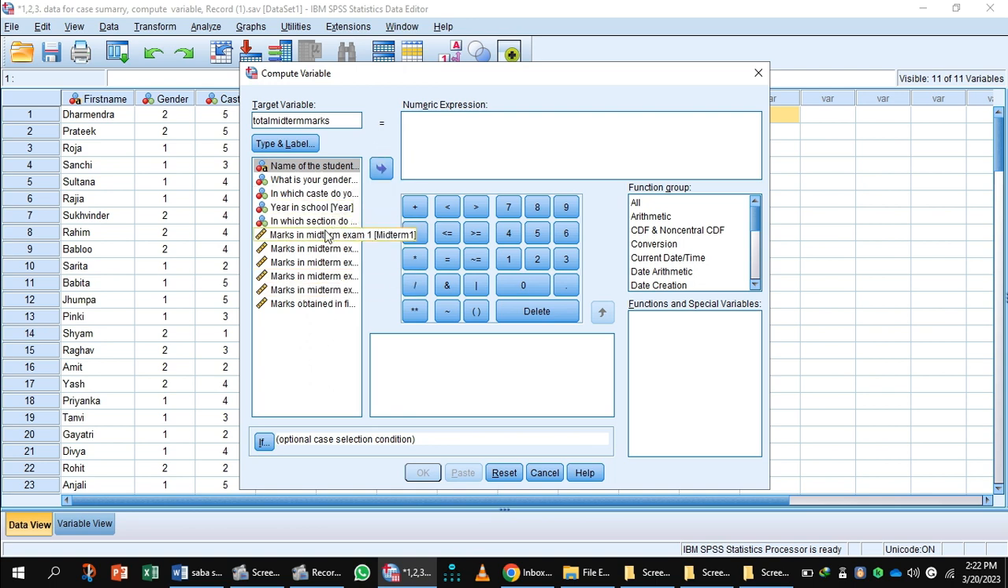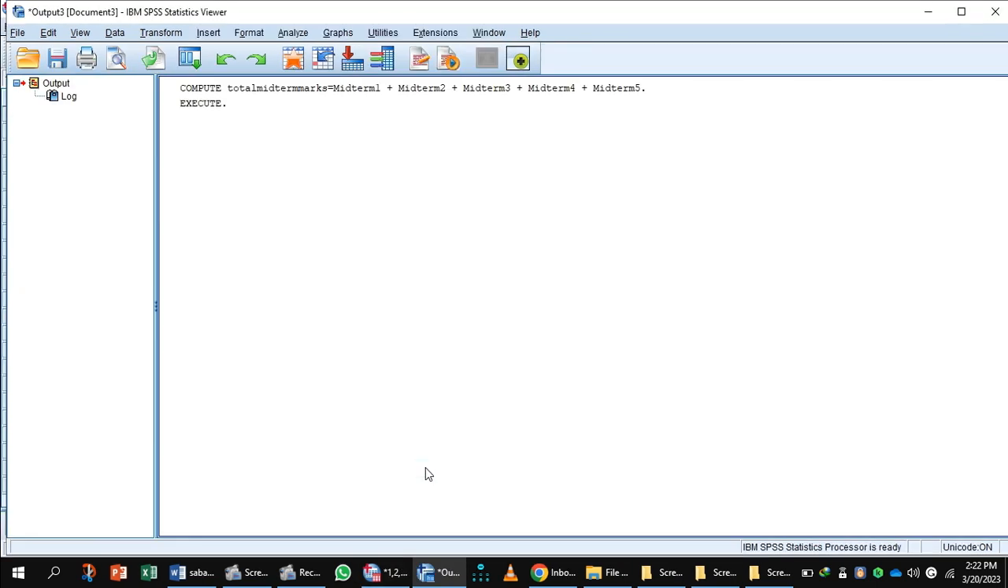So first you will select your target variable, and with the help of the arrow button it will go to the numeric expression. Then you will add the plus sign and again repeat the same procedure. Marks in midterm 2 plus marks in midterm 3 plus marks in midterm 4 plus marks in midterm 5, and click the OK button and get the output.